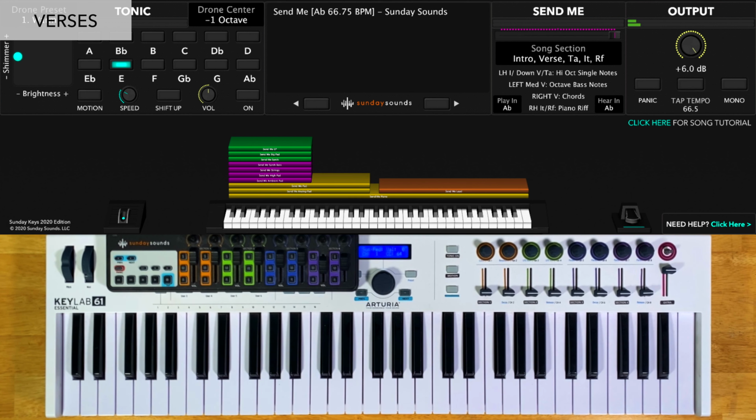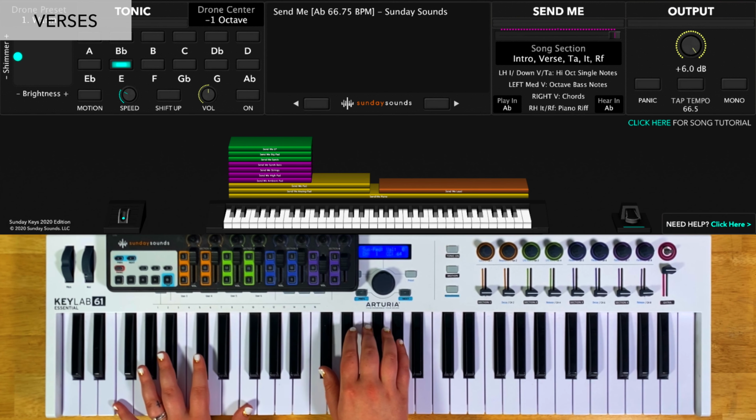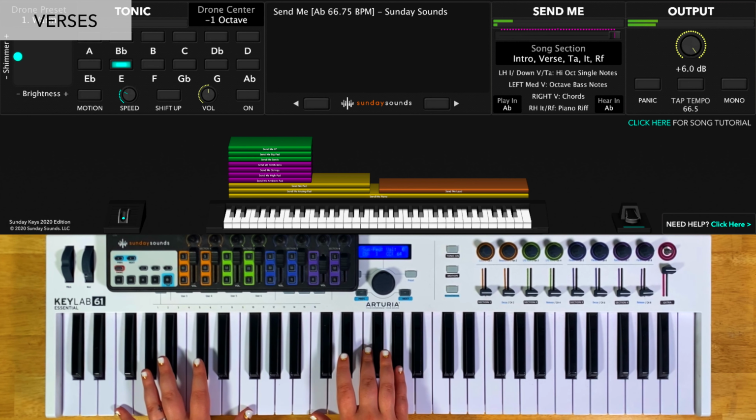You will be playing two different chords built off of this 6th scale degree. You'll be playing a 4 chord and a minor 6 chord.